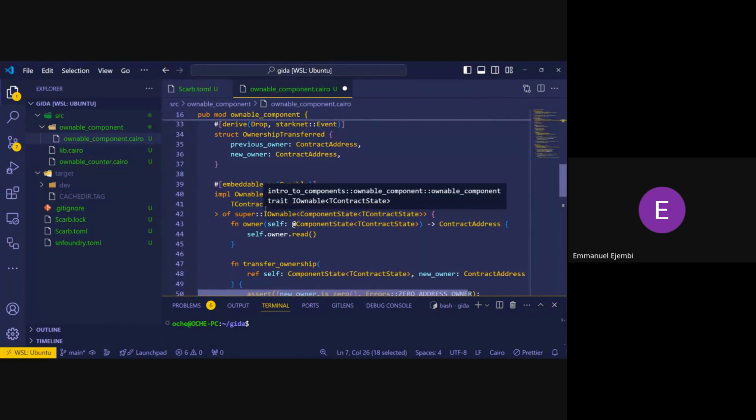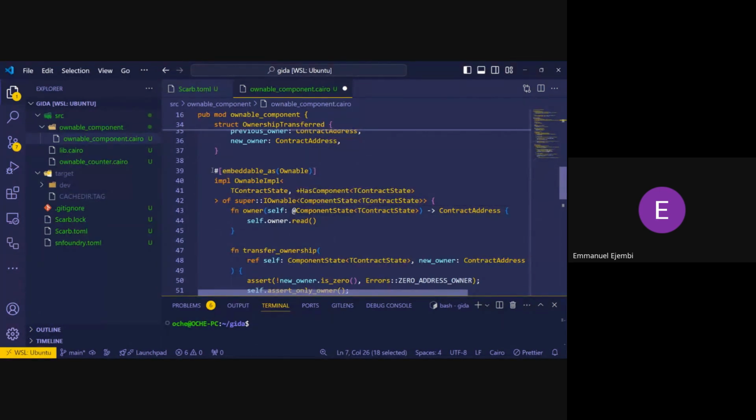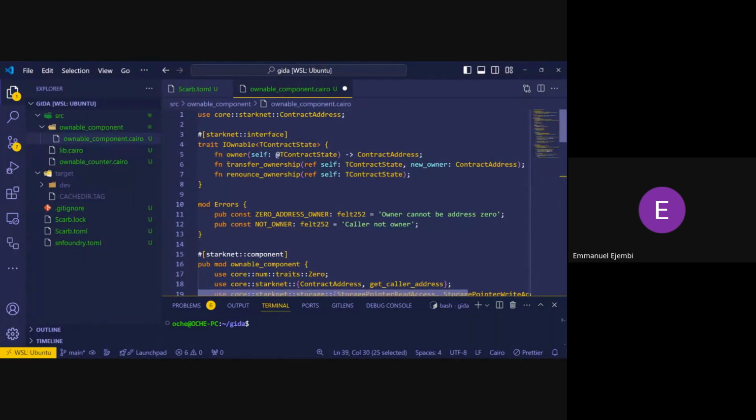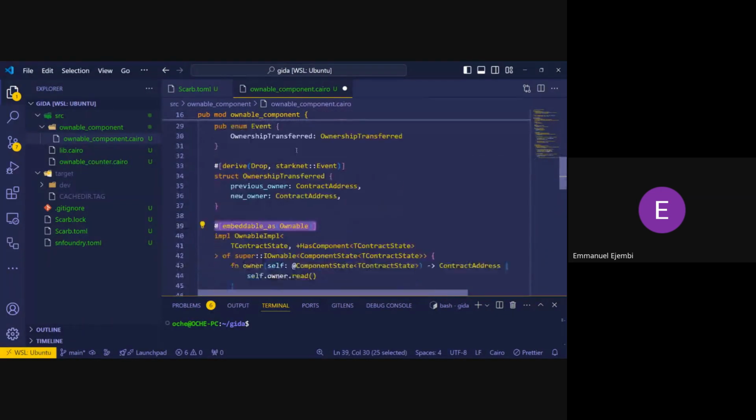And moving on to the actual implementation of the component, we are annotating it with the embeddable_as attribute, as I explained earlier, and we are going ahead to implement the functions defined here. Whenever you have a trait like this, you must implement all functions in the trait. If not, your code won't compile.